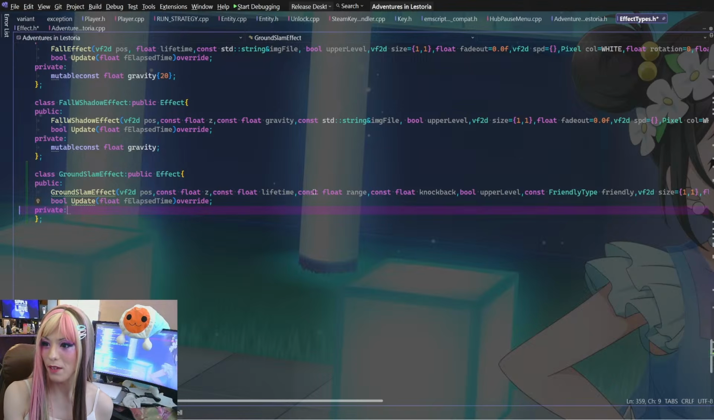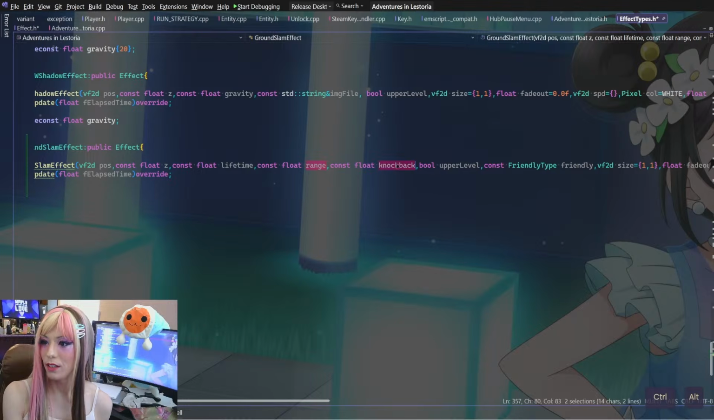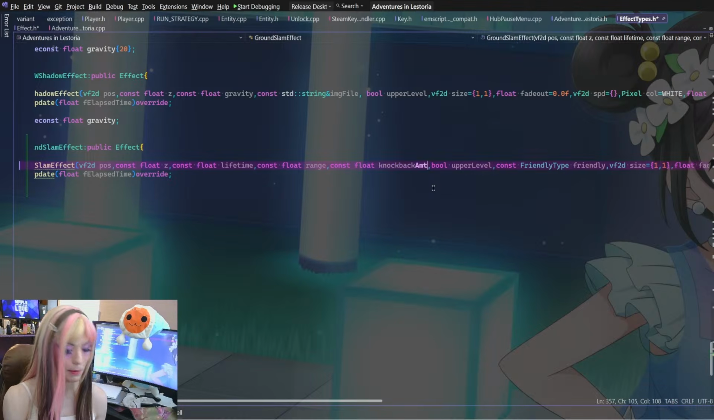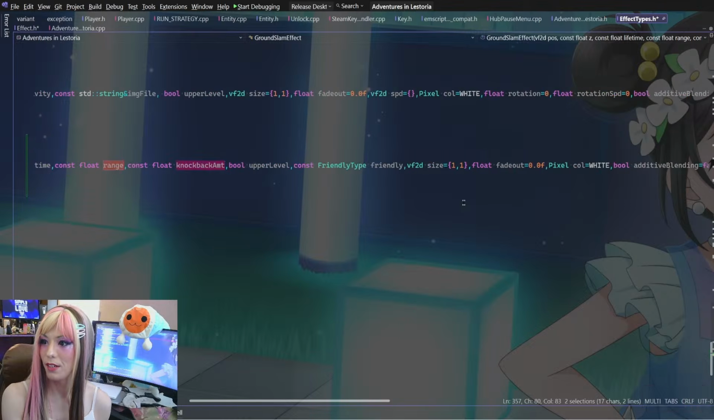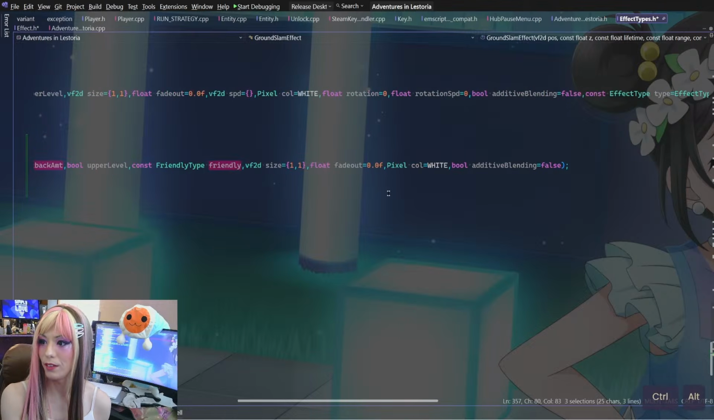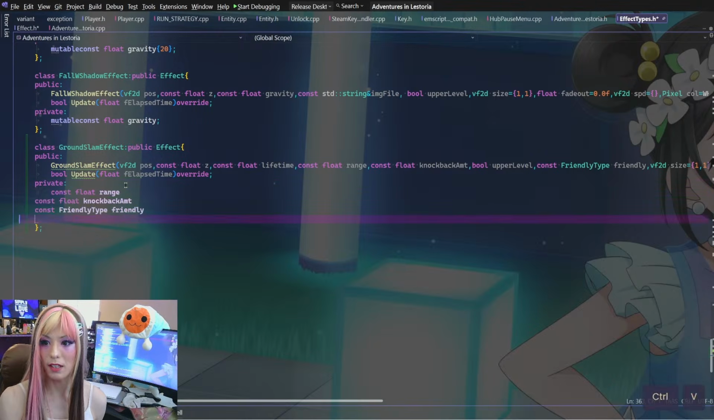So the variables we have to store are range, the knockback, I'm going to call this knockback amount. So we have to store the range, the knockback amount, whether or not we're friendly. I think those are the only things unique to an effect. So with all those in mind, let's grab those guys real quick, and we'll go ahead and set them here. They can just be const. They're not going to change after being initialized.